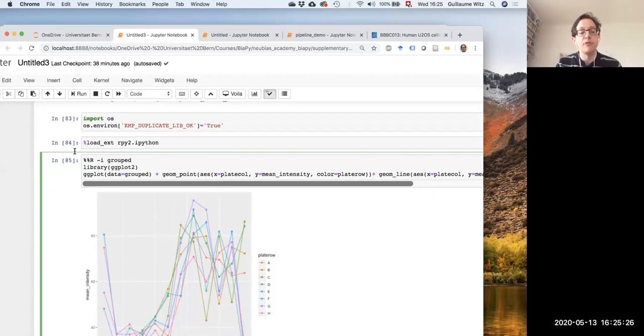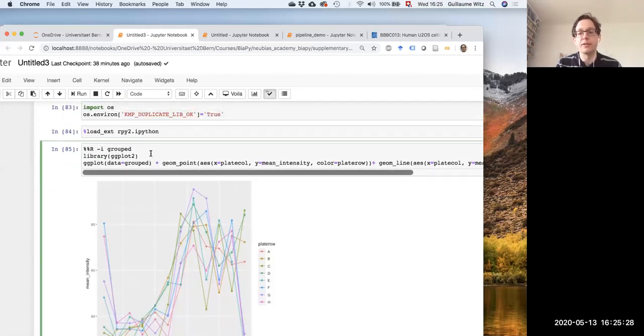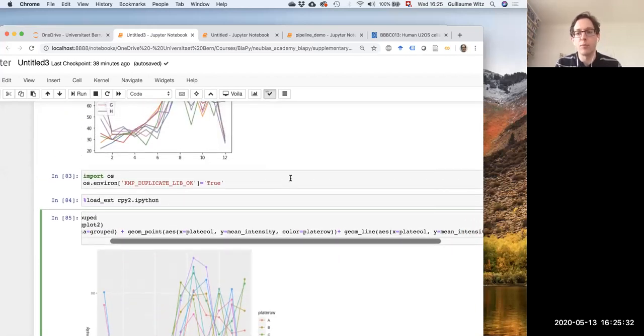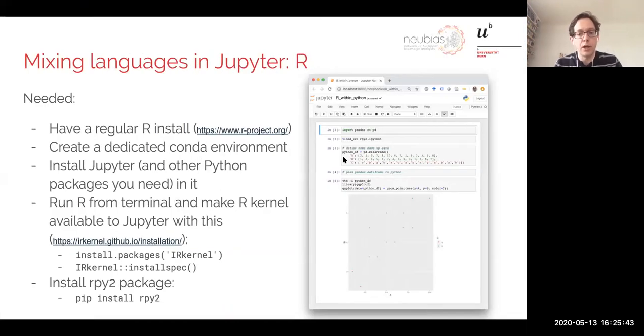Okay, of course, you will probably run into trouble. These ways of mixing code are very powerful, but somehow power always comes with complexity. So you might run into trouble. You find a lot of information on the internet, on Stack Overflow, you can post on different forums. But in principle, it works without too much trouble.